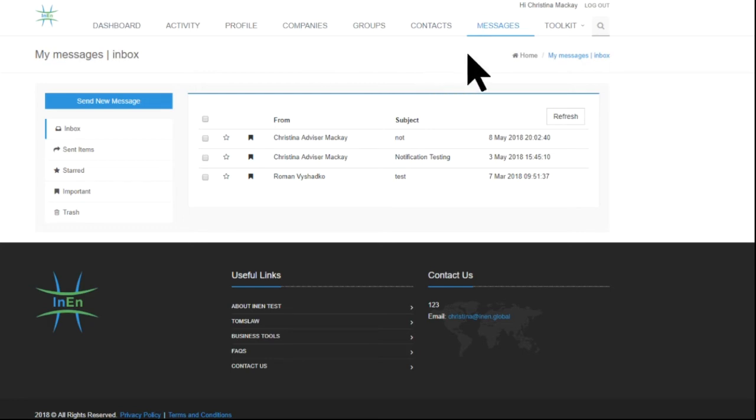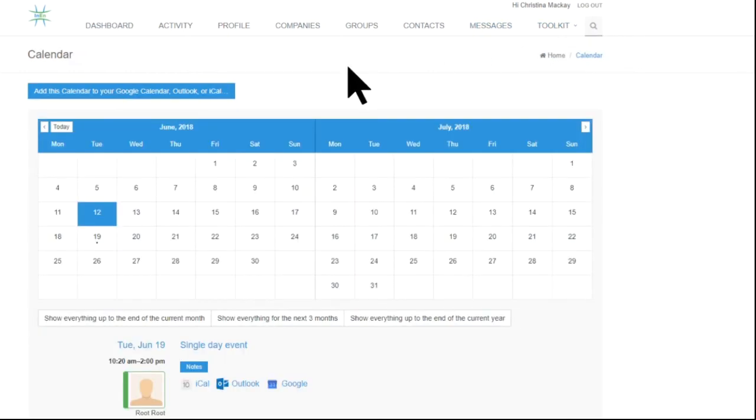Finally on the end there we have toolkit, we have some business tools, some legal documents, and your calendar. Your calendar will allow you to see any events taking place, so perhaps a pitch event or an open day, and you can view these if you've been invited, and you can add them to your calendar, your own personal calendar.